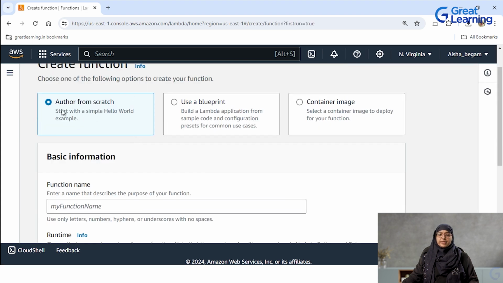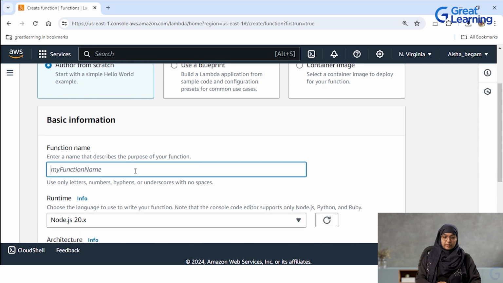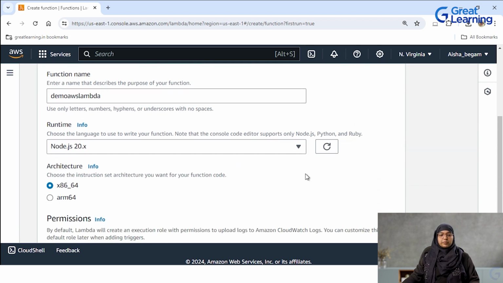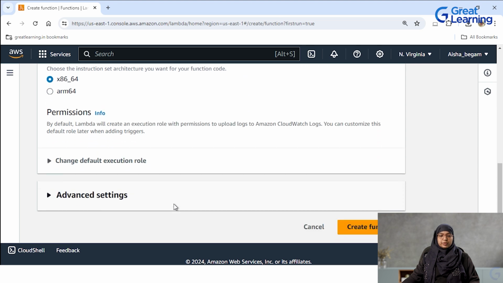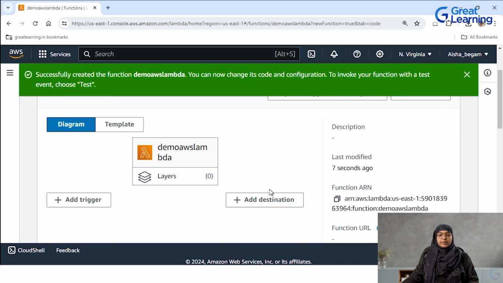I'm keeping the default settings, which say author from scratch, and I'm trying to create a function name. I'm giving a function name here, which is, say, demo AWS Lambda, right? So here I am choosing a runtime. So I'll just click on Python 3.12. Runtime, I'm choosing Python 3.12 and keeping the permissions the same, and I'm just creating the function over here. So it will take a while. So you can see that my demo AWS Lambda function has been created now.